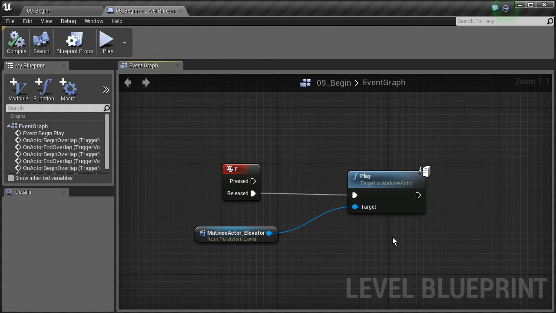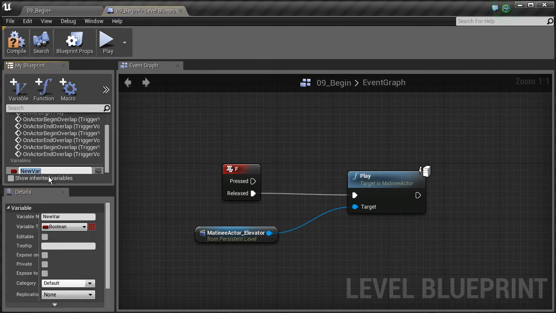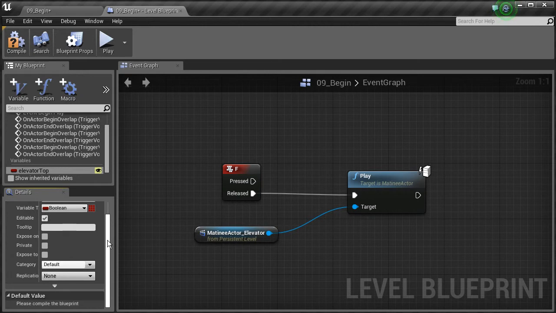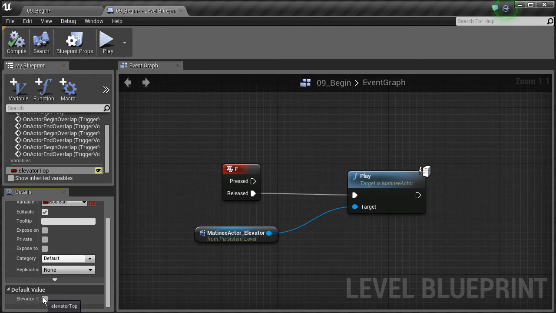variable in this case. So I'll create a new variable, and let's call this, let's see, elevator. It's going to be a terrible name for it, but I'm going to say elevator top, meaning if it's at the top. We're going to make sure that's editable so we can see it, and everything else should be good. Let's compile so we can set its default value. We want it to be false by default.